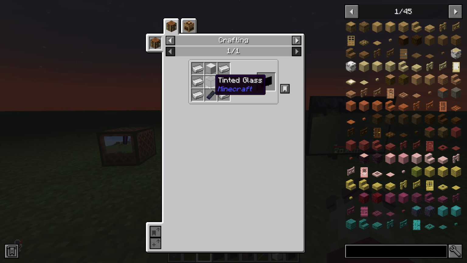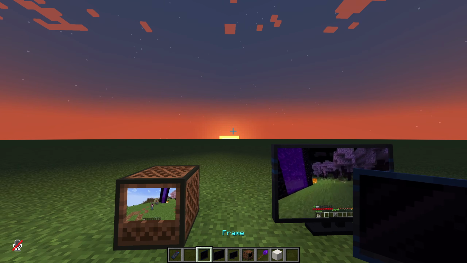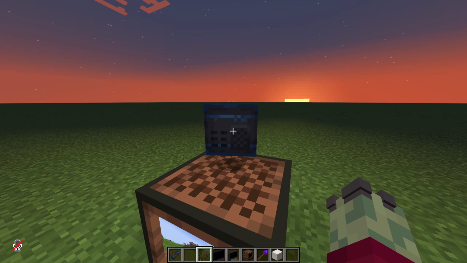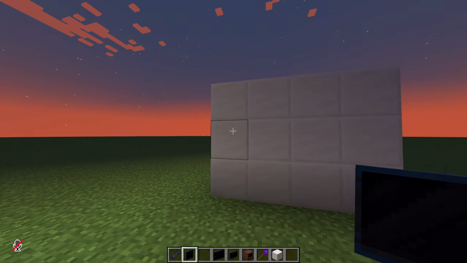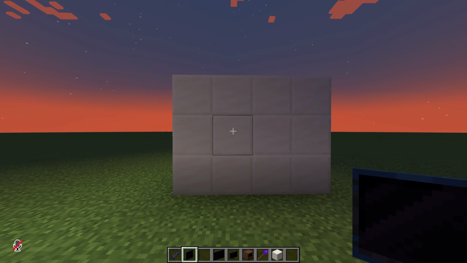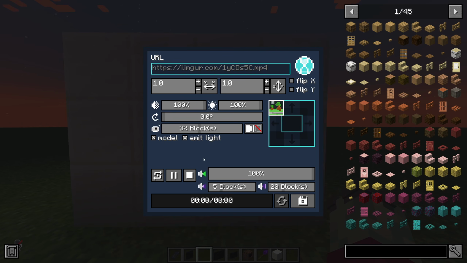And for the big television, it's the same thing, except we have a block of iron on the top right here. Now from that crafting recipe, we have this frame item here. In order to use the frame, we need some sort of wall like this, and we need to place a frame down.